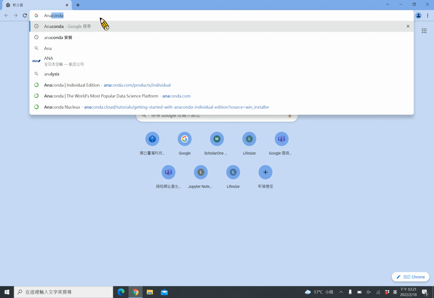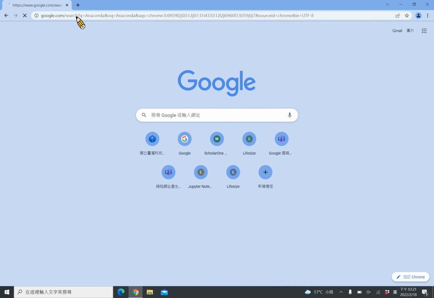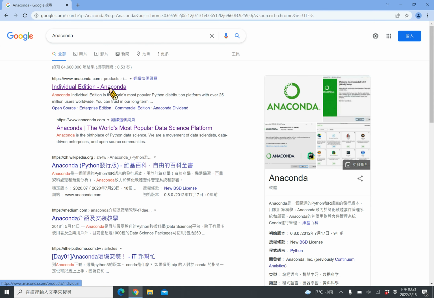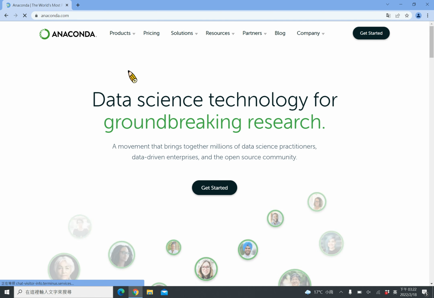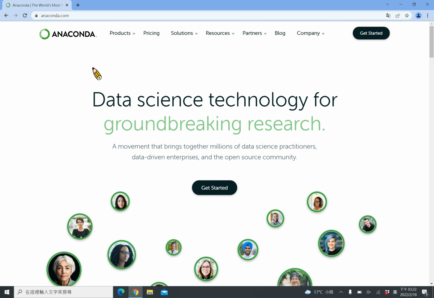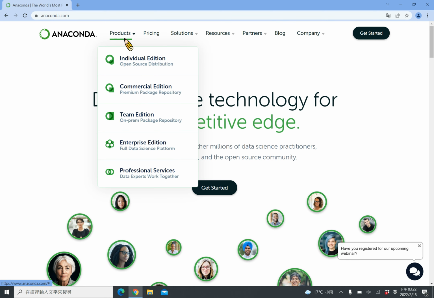First of all, you can go to any browser, type Anaconda, and search it. You should be able to find a link like that, Anaconda. You click it, and maybe you will go to the main page of Anaconda. Usually you should go to here, and then you can find the product. You can find the individual edition. Please click it.